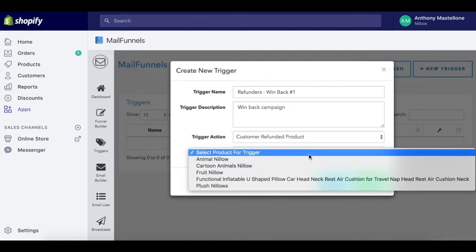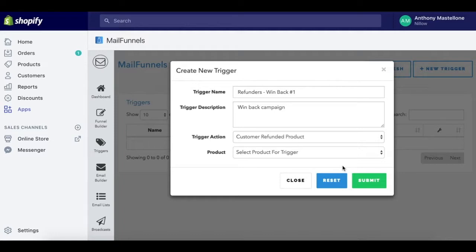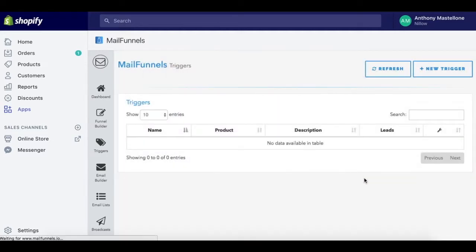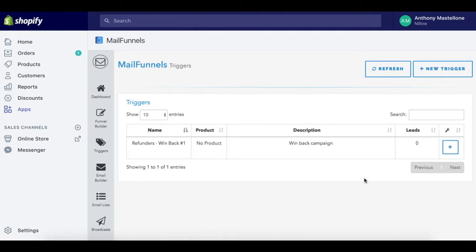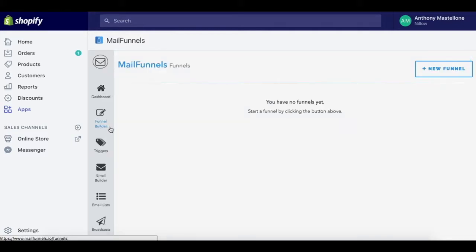But for sake of example, we're going to keep it general. So no matter what product they used, by not selecting a specific product, if anyone refunds any product on our store, they will automatically go through this win back campaign funnel. And then we also have the amount of leads that are captured here. So you have all of the analytics and numbers that you're going to need at your disposal. So let's dive into creating the funnel itself.